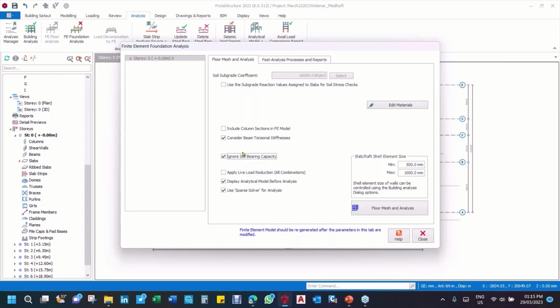So in this case, we are going to ignore. Then you can also apply the live load reduction if you want, which will not be used there. You can also decide to display the analytical model before analysis. The sparse solver will help the analysis, especially if the analysis is complex.